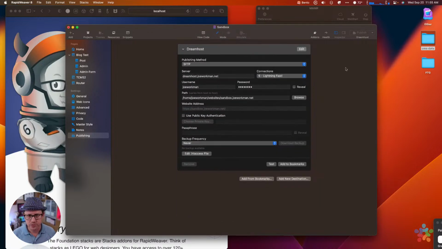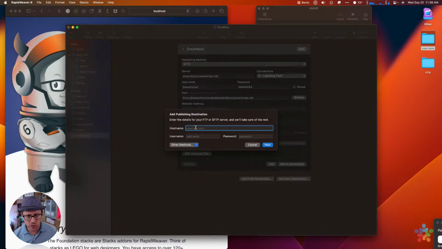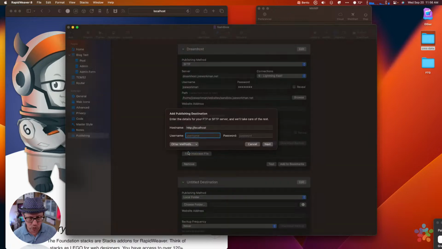All right. So this is my default publishing, right? When I click the publish button up at top, it's going to publish to my server. But if you didn't know, you can actually have multiple publishing destinations, which is kind of cool. And so what we're going to do is add a new destination in here. And let's give it a host. I'm going to do http://, we're doing the local version, so we're going to do localhost. Okay. No username and password, and we're going to do it to a local folder.